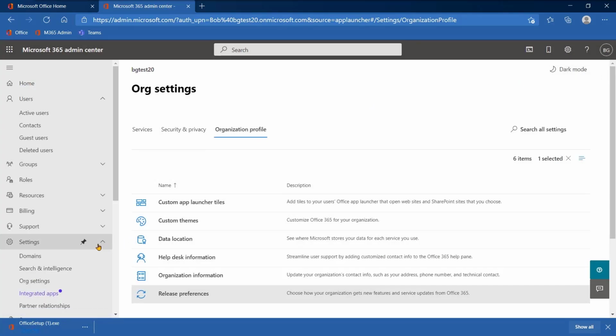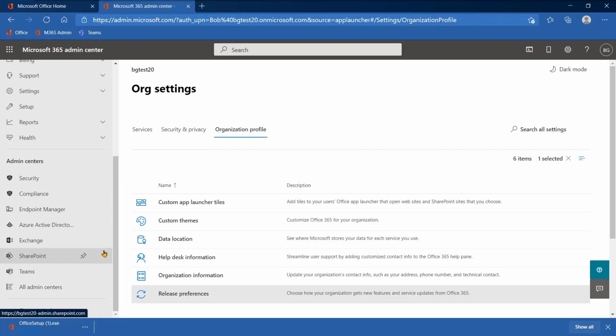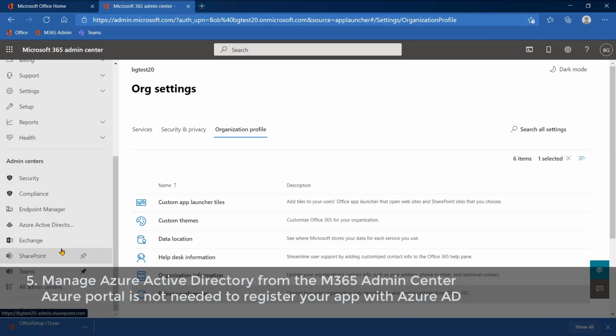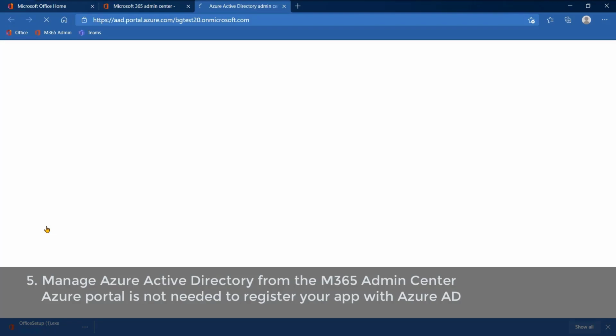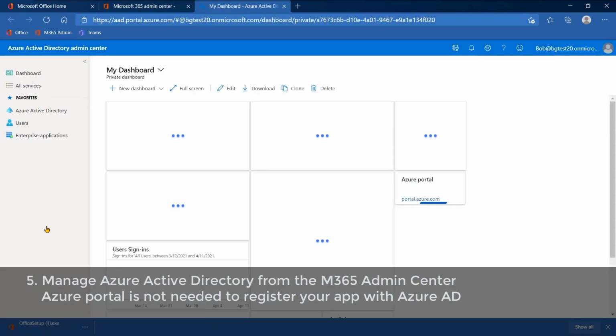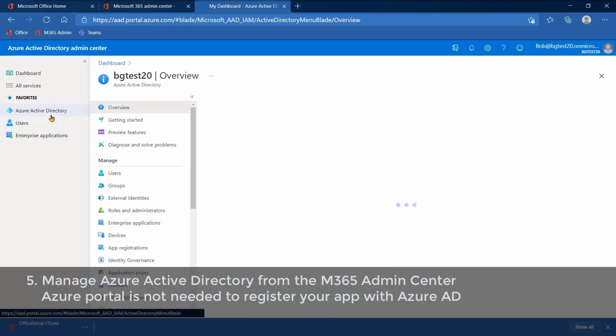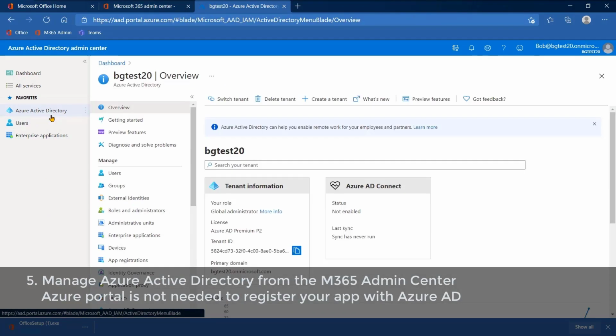While we're here, let me show you that there are other admin centers available to you from inside of Microsoft 365 Admin. One of them is Azure Active Directory. So my next tip is that you don't need to go to the Azure portal. By the way, I can pin that so it'll remember next time I come back. And here's Azure Active Directory without having to go into Azure itself.